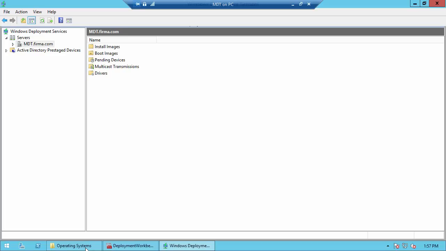So if you want to prepare a reference image, you need to create a build and capture task sequence in MDT. MDT will automatically install your operating system and applications. WSUS will patch your operating system. You can run some scripts through MDT for copying files or editing the registry, and then MDT can capture this reference image and copy it to a network folder.